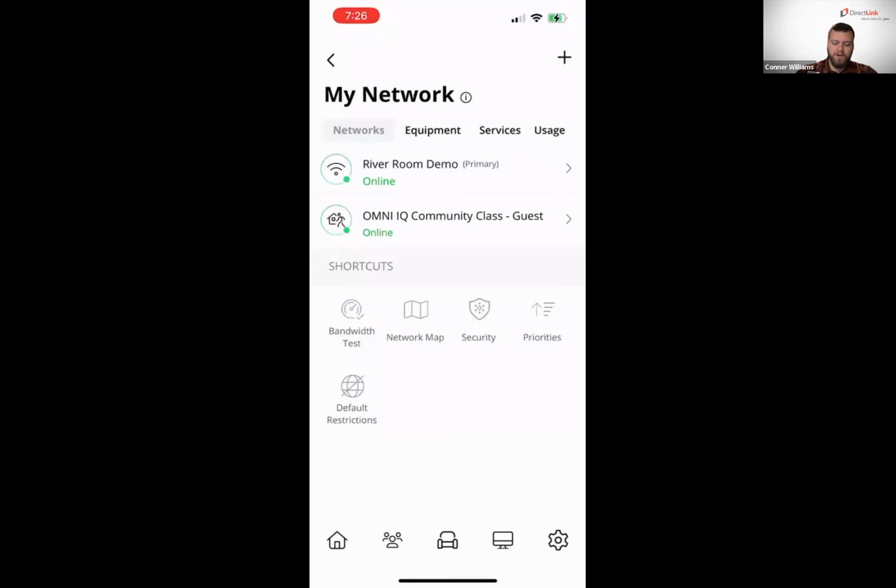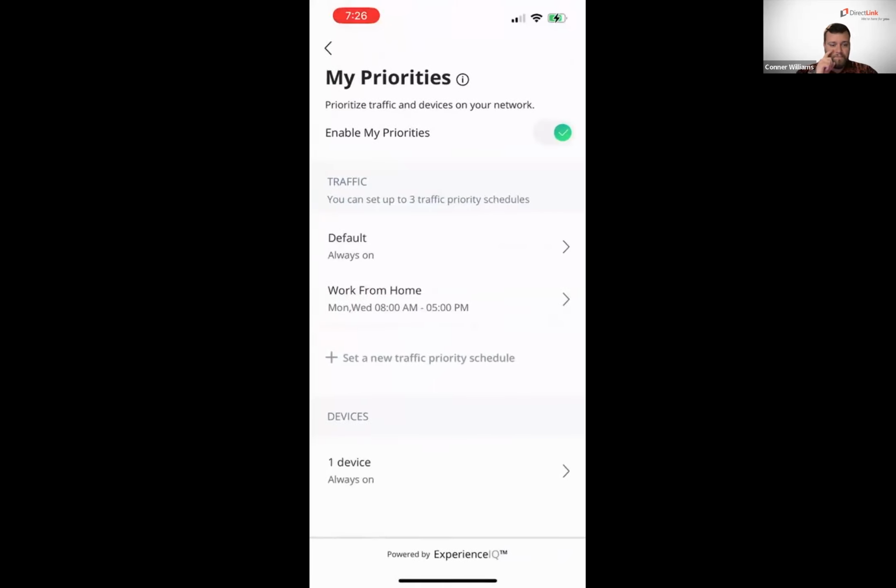One of the other tabs here on the far right is the priorities tab. So I mentioned this a little bit earlier, but we can actually prioritize traffic and the devices that are on our network. So just as an example, let's say we're on a lower internet speed tier, like a 100 meg connection, but maybe I have 20, 25 devices connected to my network.